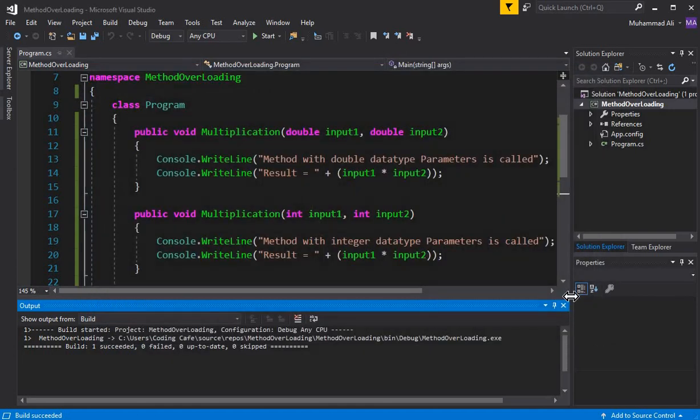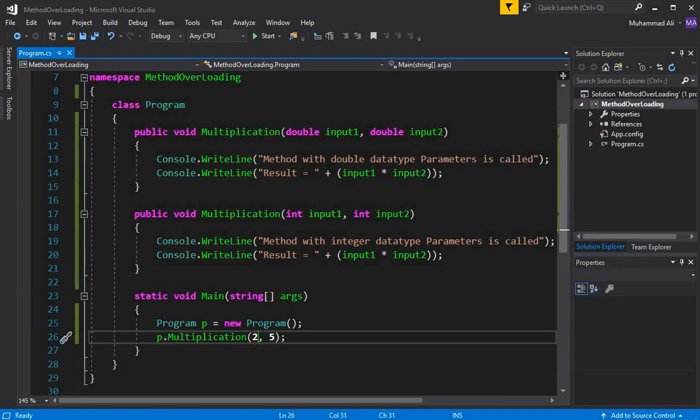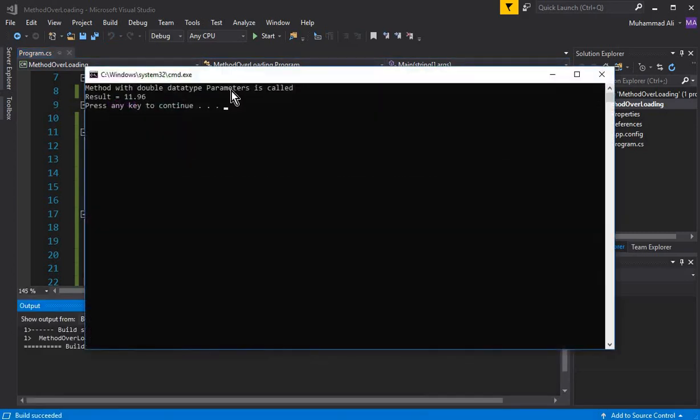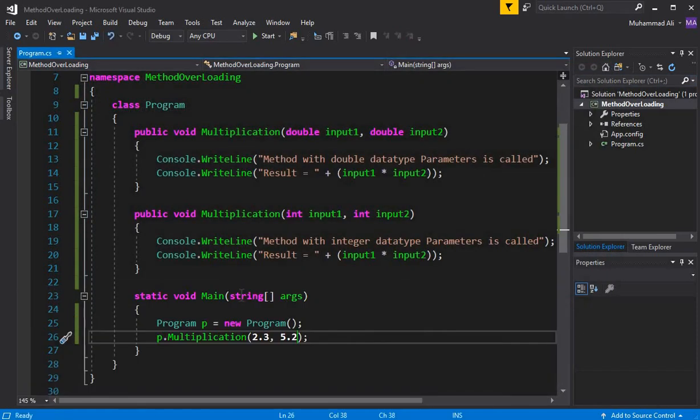Now let's change these values to double data type, that is 2.3, and let's say the second one will be 5.7, or let's say 5.2. Now let's run the app, and you can see that the method with double data type parameter is called, result equals 11.96. So it totally depends upon which data type values we are sending to these methods. Only that method will be executed and the other one will be ignored.